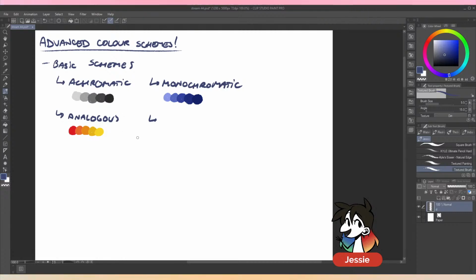Monochromatic, analogous, complementary. This is the one that I love. I love complementary. Actually, I love a branch of complementary. We'll get into that. So the next one is complementary.